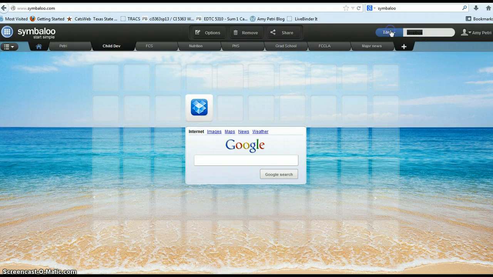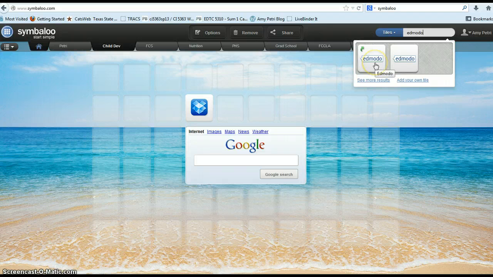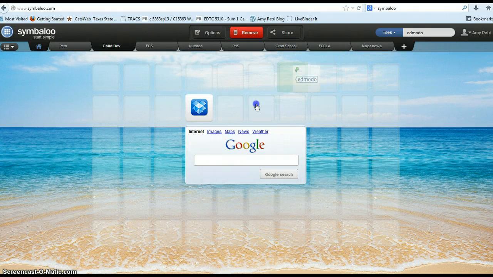Okay. The next tile that I would like for you to add is Edmodo. Edmodo is a unique tool that we're going to utilize for class. We're going to set up a class page within that, and we're going to be able to share information with each other and also turn in assignments that way. It's a really unique tool that we'll be able to utilize in class. So again, click it and drag it and drop it.